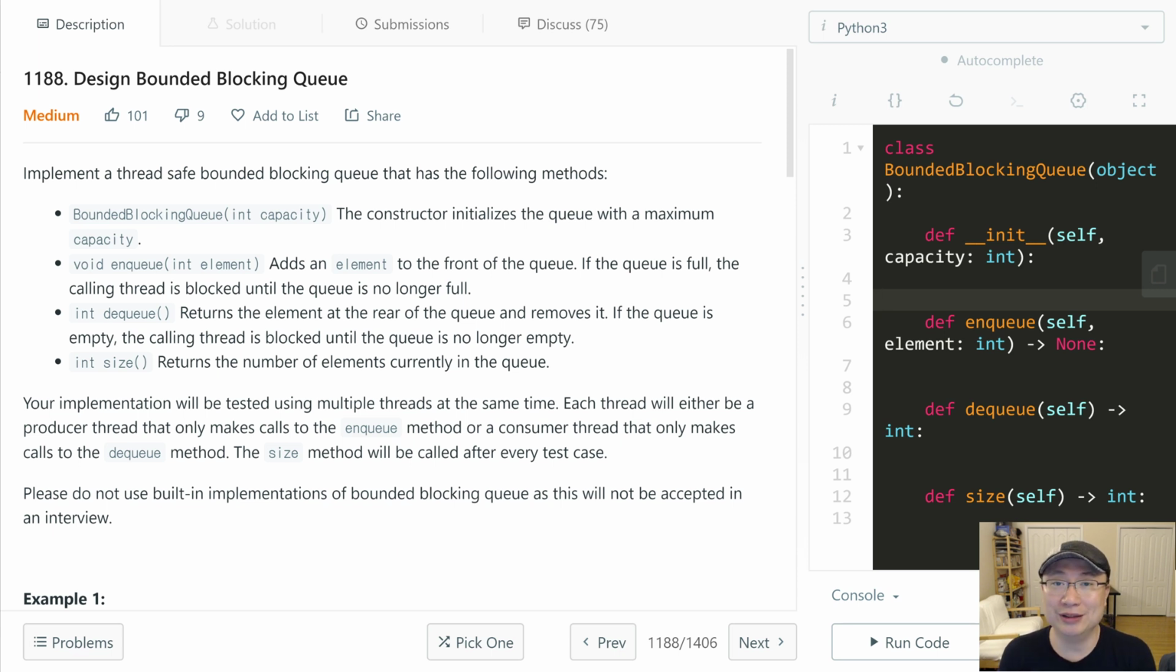This is LeetCode question number 1188, Design Bounded Blocking Queue. This is a Medium question. Let's get into it. Implement a thread-safe bounded blocking queue that has the following methods. BoundedBlockingQueue, capacity is the argument. The constructor initializes the queue with a maximum capacity.